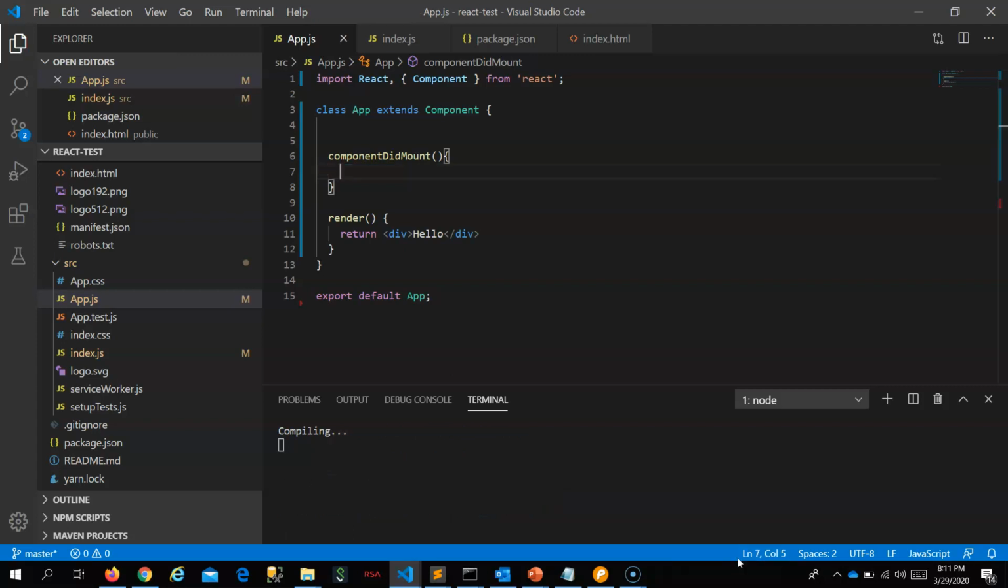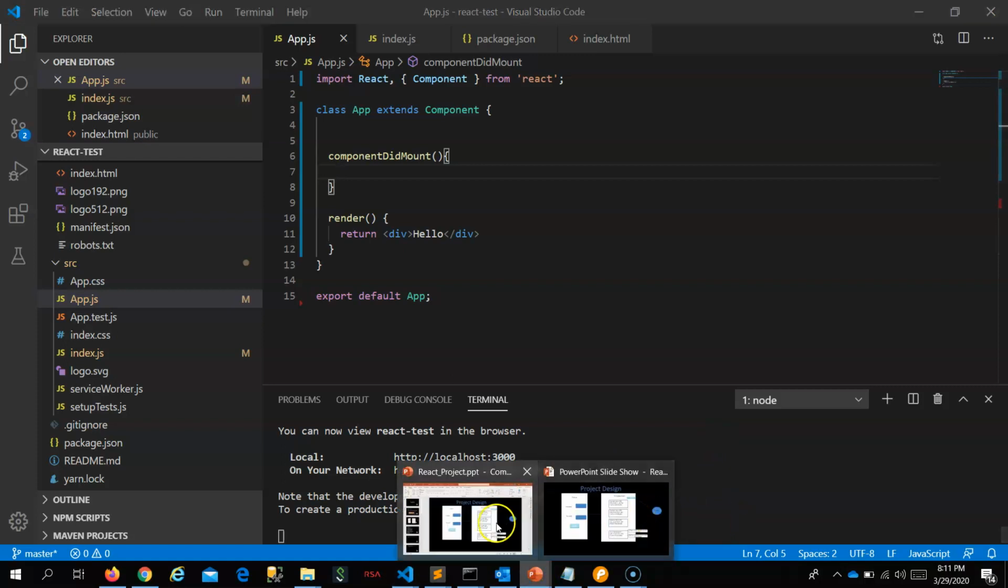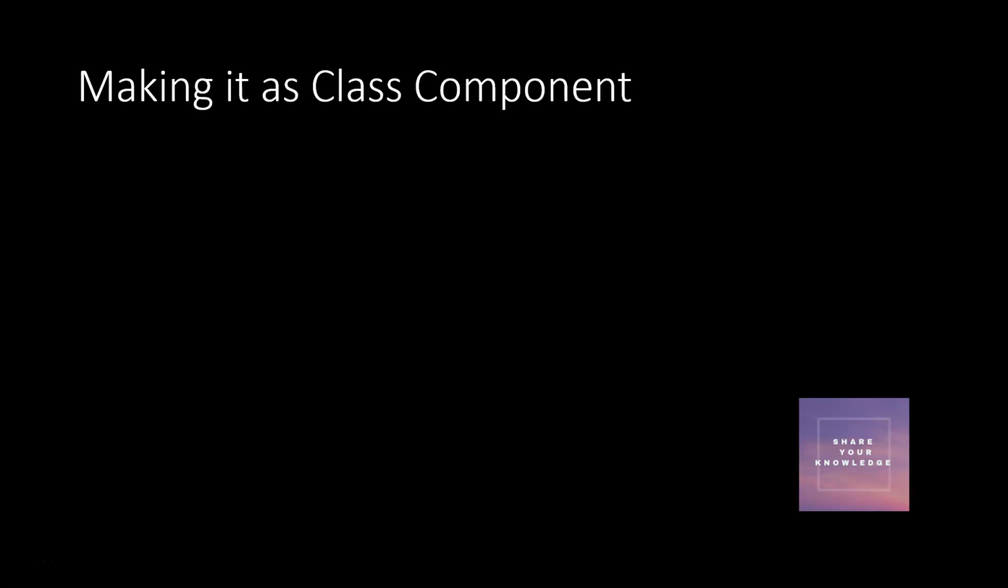So this is what I wanted to make you understand. This is what we have now introduced, making it a class component. All right, now let's proceed to the next step in our project creation.